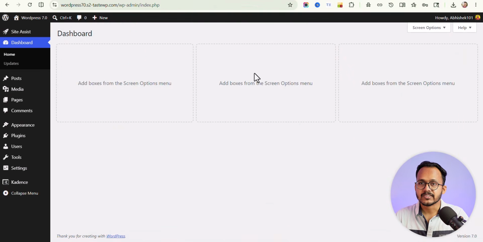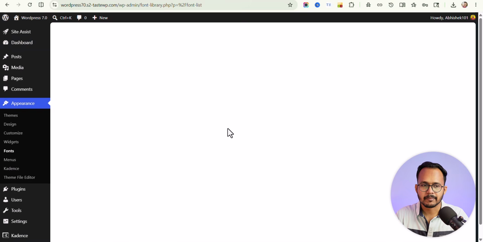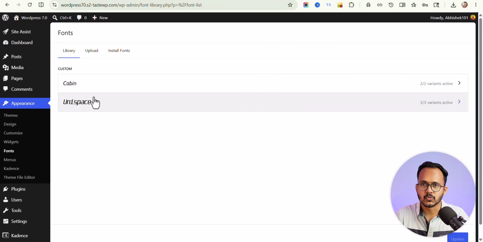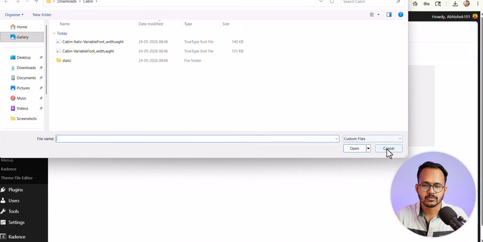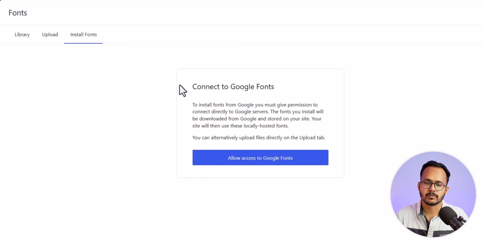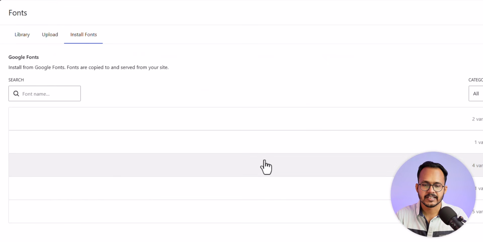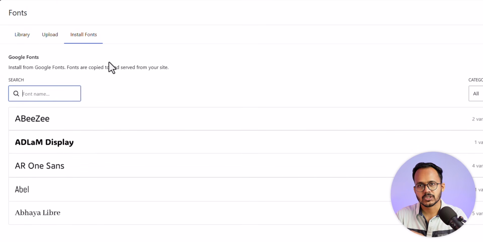Now you will see a new font library added to WordPress. So if you go to appearance and click on fonts, then you have a new font library. Here you can upload your own custom font like this. Just click on upload and select the font file. So it supports all formats like TTF, OTF, WOFF or WOFF2, or you can install fonts from Google Fonts as well. So you can just click on allow access to Google Fonts and you can search for any font and install it to your WordPress website. Now you can use your custom font across your website. So that's a new feature.